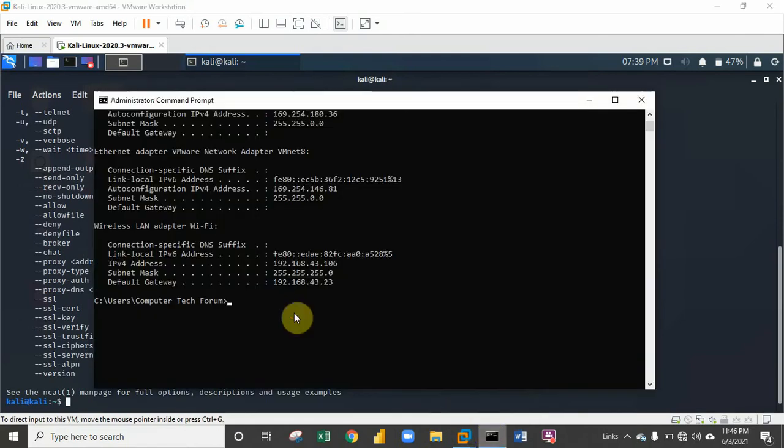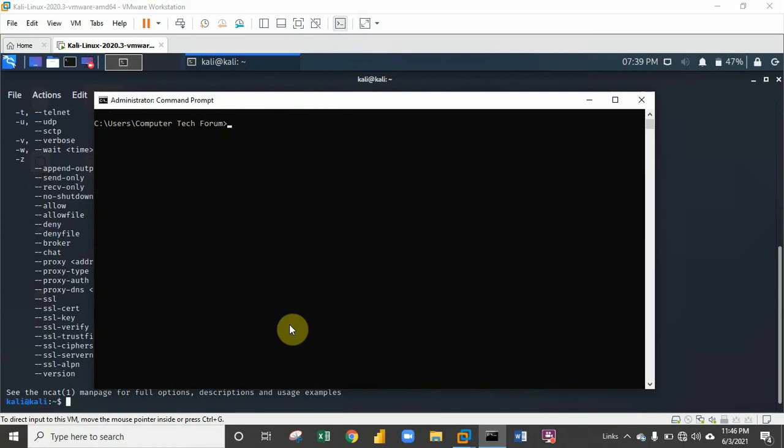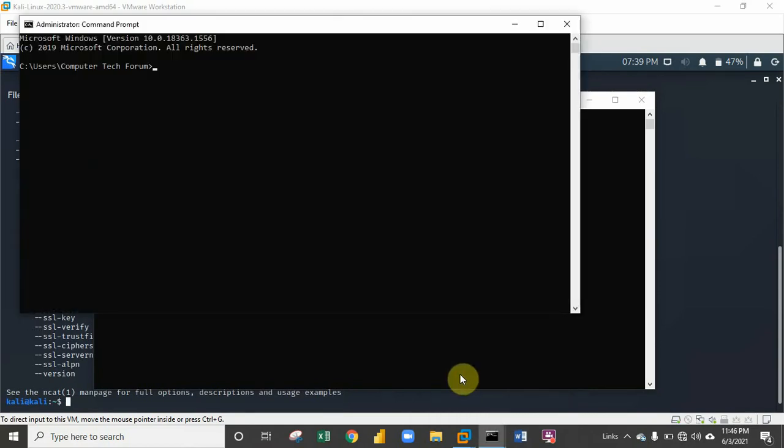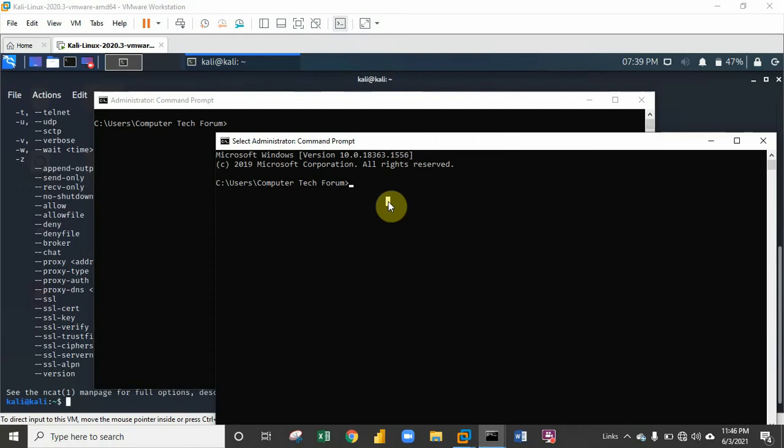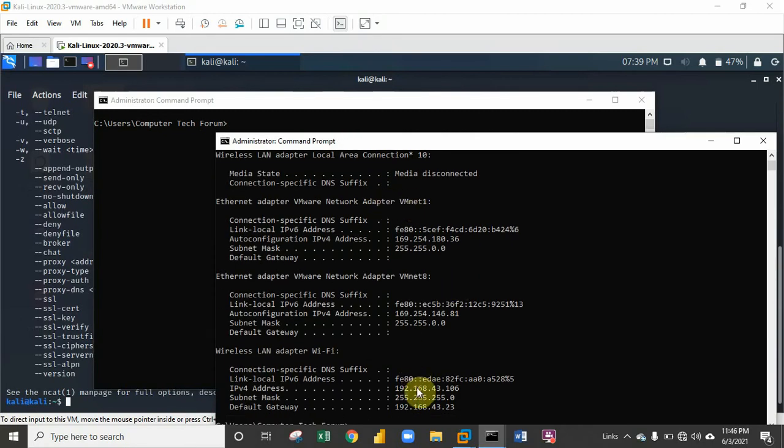So I'll go to my Windows machine. So I will say let's declare this. So you can see I opened two. Okay, this is just one. So I'll open another one. I'll actually use one for the connection and one to check for my IP address. So I'm going to use ipconfig to check for the IP address. You can see this is my default gateway and this is the IP address of my Windows machine.